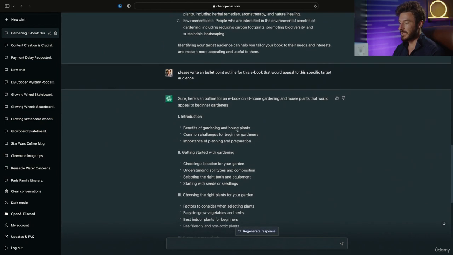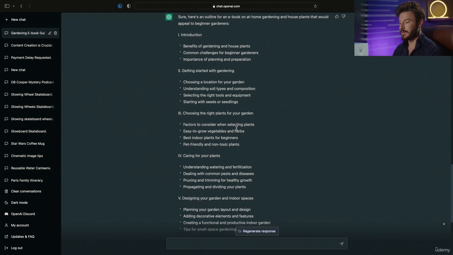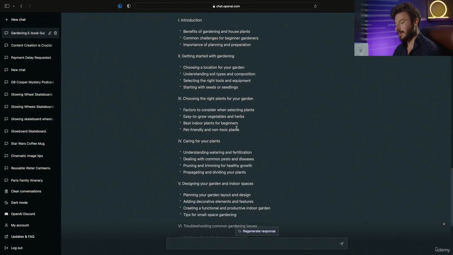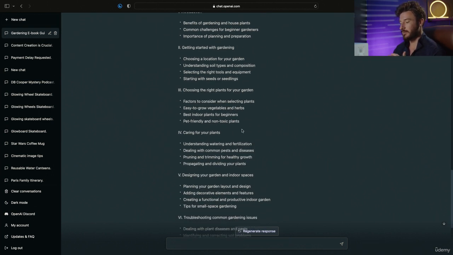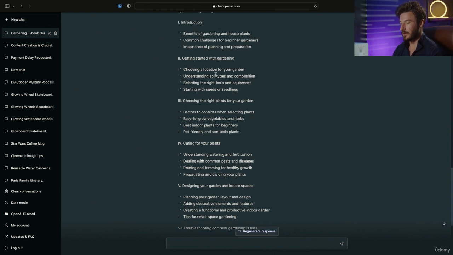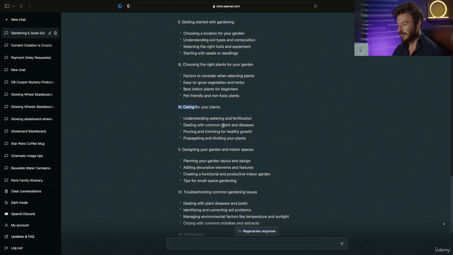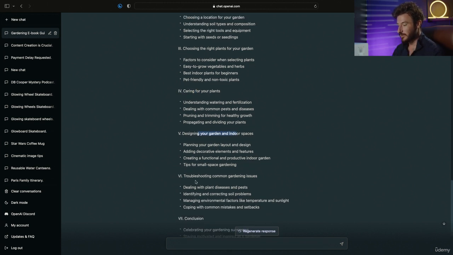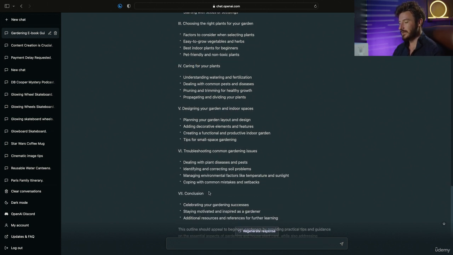Great, so it gave us a brief summary of each main step of the process that the book would be about. So we have getting started with gardening, choosing the right plants, caring for your plants, designing your garden, troubleshooting common gardening issues, and the conclusion.